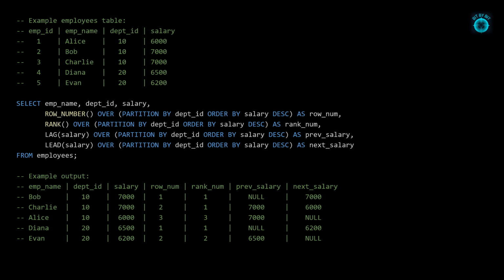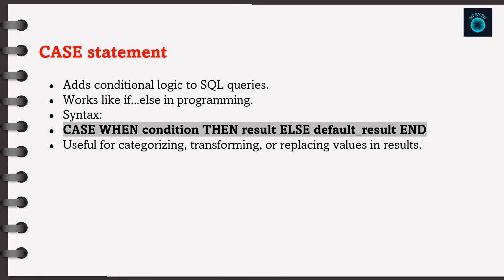The CASE statement. The CASE statement in SQL allows you to add conditional logic directly into your queries. You can think of it as the SQL version of if-else in programming languages. It works by checking conditions in order. When a condition is true, SQL returns the result you specify and stops checking further conditions. If none of the conditions are true, the ELSE part runs to provide a default value.